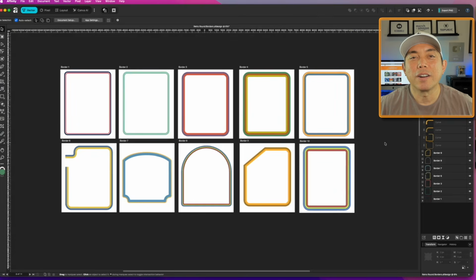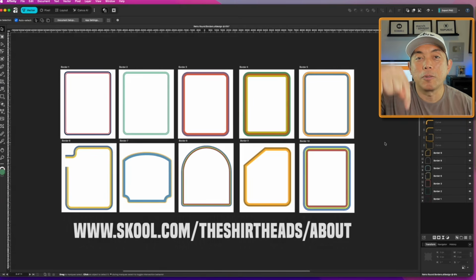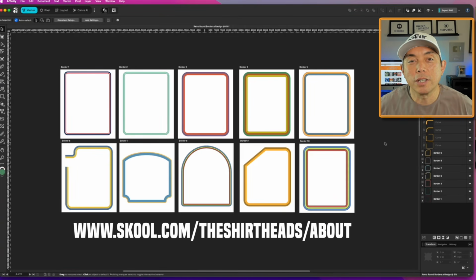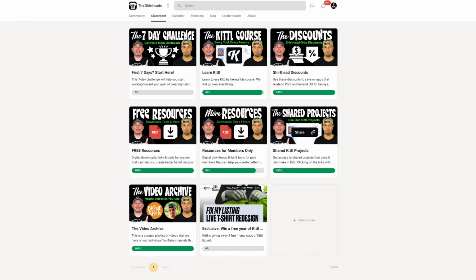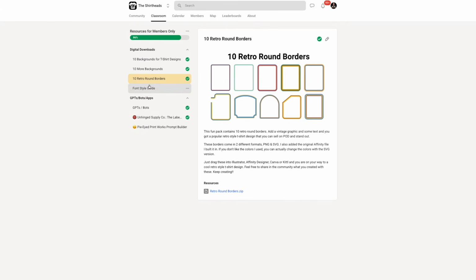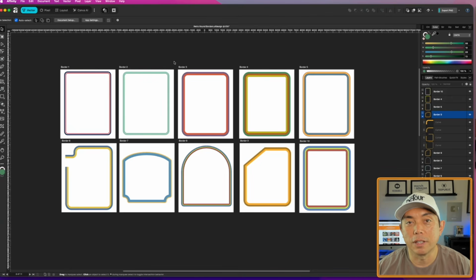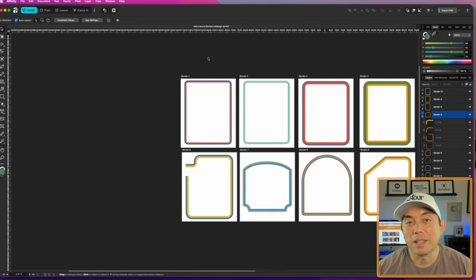All right, so here we are in Affinity. You can get Affinity for free. You can look it up. I'll put a link in the description here, but it's totally free to use. And these are the 10 borders that I made for the Shirtheads community. So when you join the Shirtheads community, you'll get this file as well as the PNGs and the SVGs. And you can open it up and do what I'm doing here. So you can also make these yourself. So I'm going to show you how to do that as well.